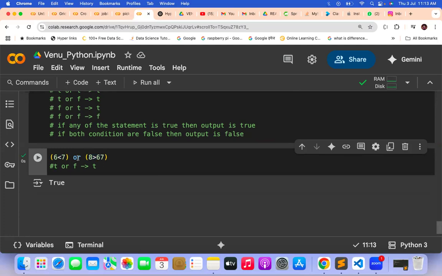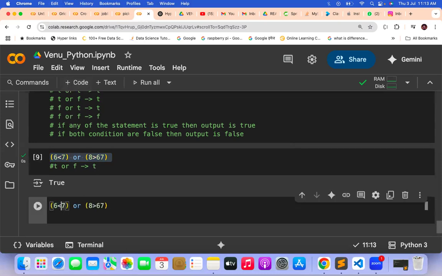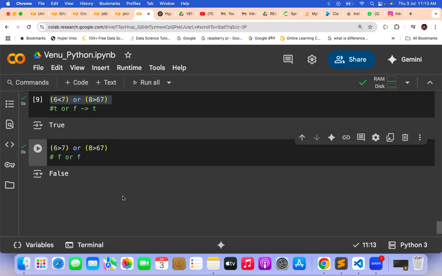Why? Because we are checking with the OR statement. Either one statement should be true, either the first statement or the second statement. Any one of the statements should be true, then only final output is true. Getting my point? Okay. If both conditions are false, the first condition also I'm just making false. Now you tell me, false or false. Then output is false only. So this is what the OR operator does.